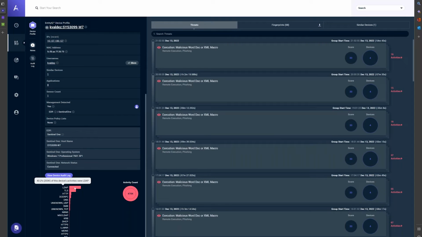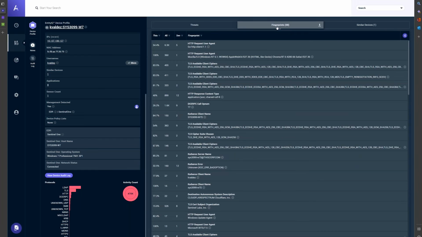So in this particular case, it looks like 43% of the network activity associated with this device, this K Valdez sys3099-W7, was actually LDAP. On the right, we can see a couple of different things, right? I'll start with this fingerprints tab. So this is the way we track that device, right? How do we know it's K Valdez, even though it's had multiple IP addresses and things of that nature? We build that digital fingerprint for it. We build a network fingerprint, and we track that fingerprint.